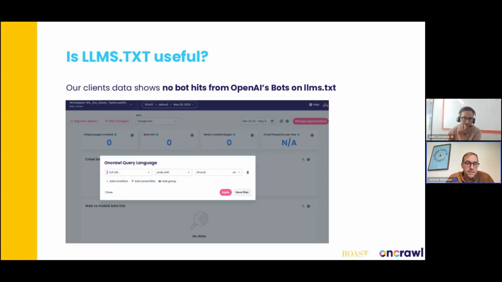The llms.txt. So is it useful? We had this question on the previous webinar. John did add this llms.txt on the Rose website. I went over the whole data we have access to. No bot hit at all. It seems that OpenAI's bots are not crawling these llms.txt files.